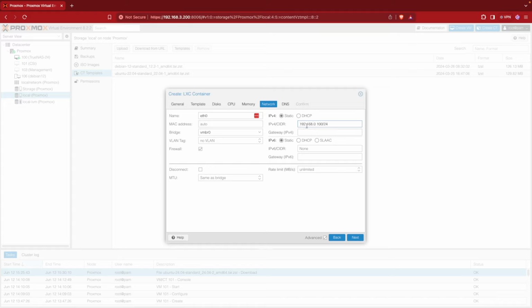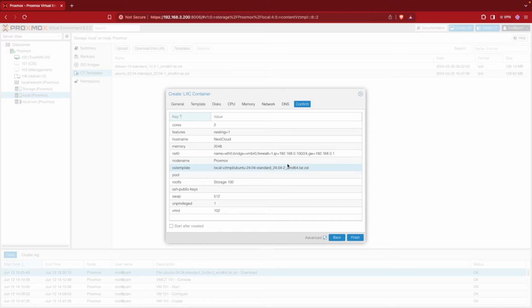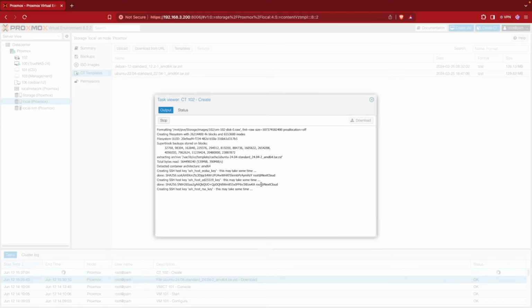At the end, you notice that I applied a slash, and the slash 24 is the CIDR notation for a standard network that most people would find in their house that goes from 0 to 254. Now that we've entered our correct IP address, configured our bridge correctly if needed, and entered our gateway IP address, we can hit next. And we'll use the DNS settings from our server. So we'll press next. And then we're asked to confirm. Confirming, we'll press finished. And Proxmox will make our container.